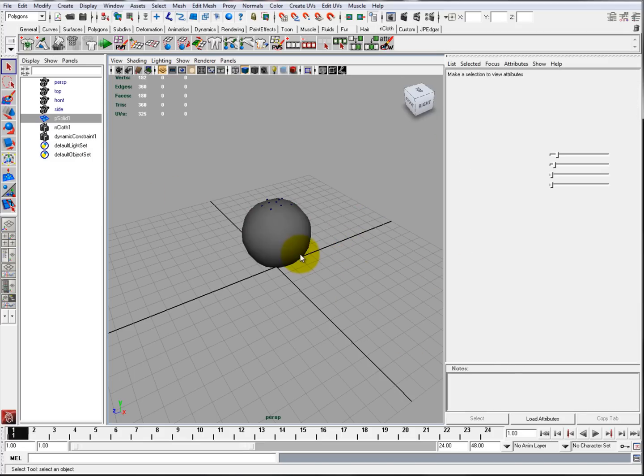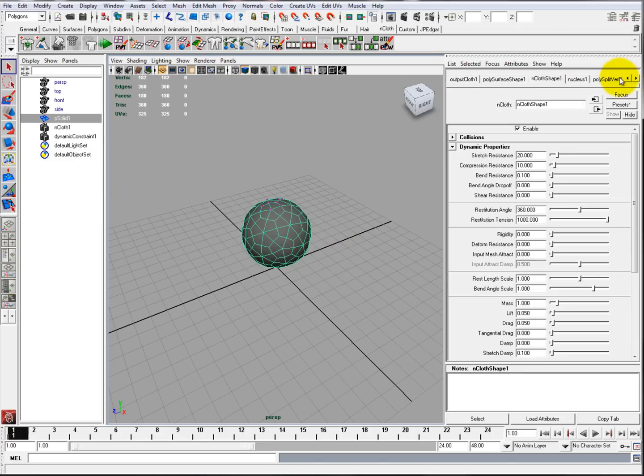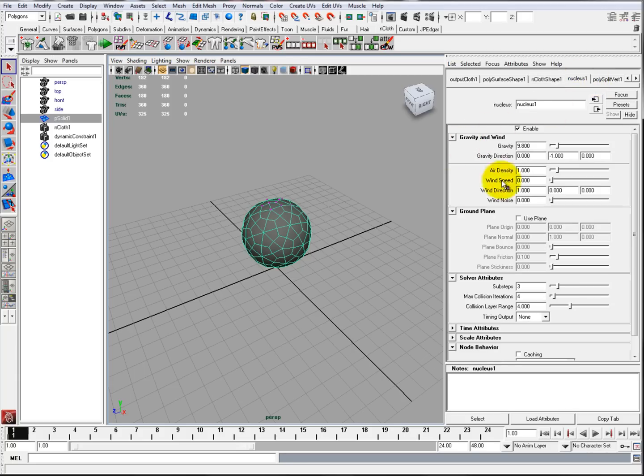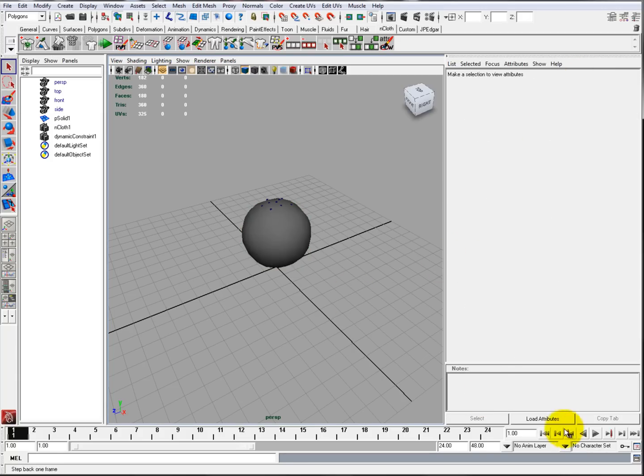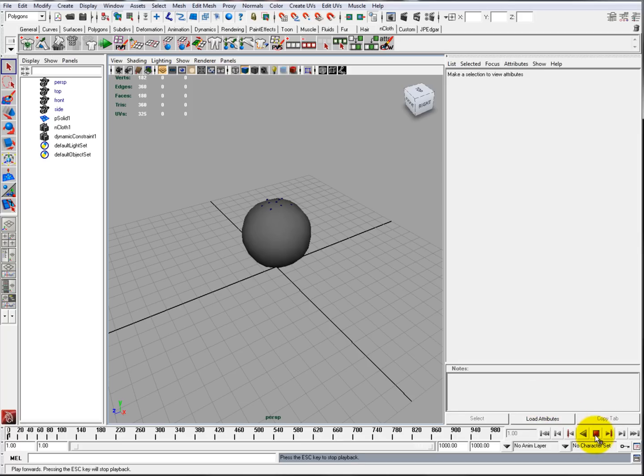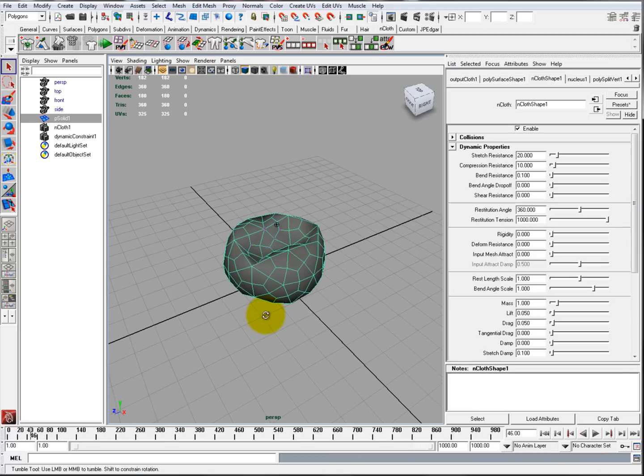In addition, I'm going to make the ground, the grid, the ground plane, so nucleus, ground plane, use plane. Bump this up to 1000. So now when I push play, I'm going to move down, hit the ground plane, and look like that. But I want to deflate.